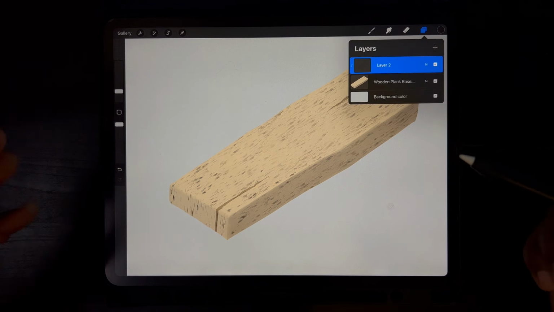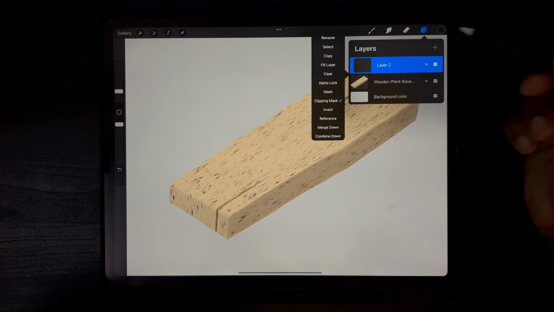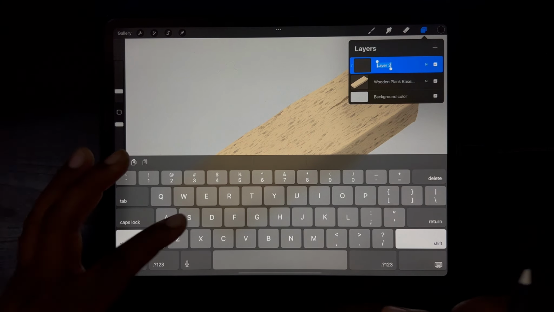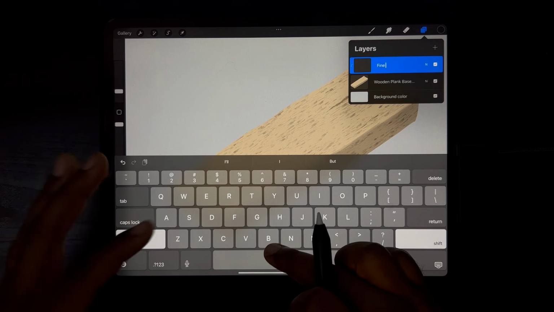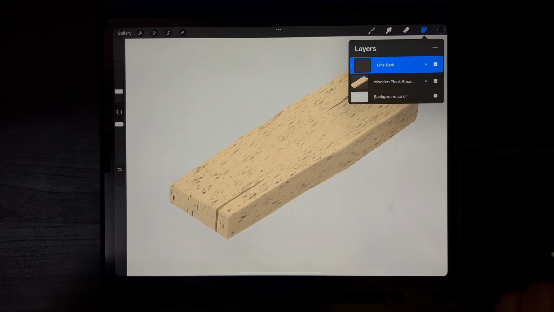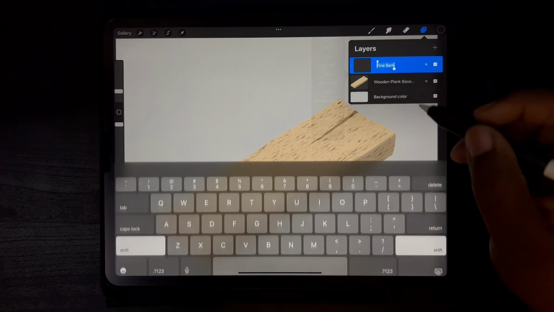And make sure you're just naming your layers as you go. So if you want to come back and change something later, you can. So I'm just going to rename this Fine Bark. I don't think that's technically the term for it, but you know. Or maybe Fine Grain.